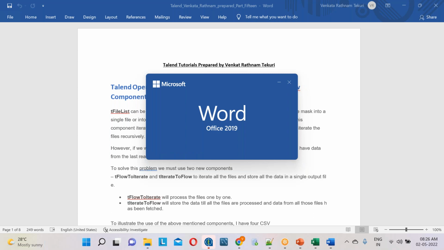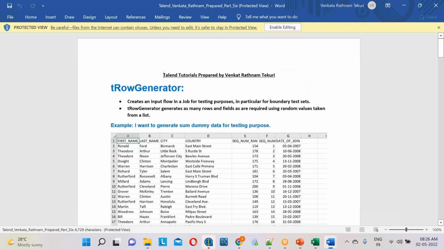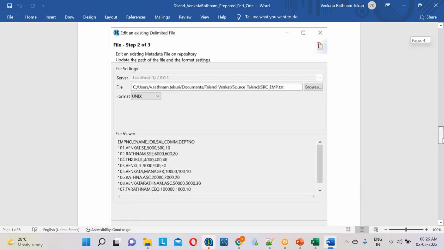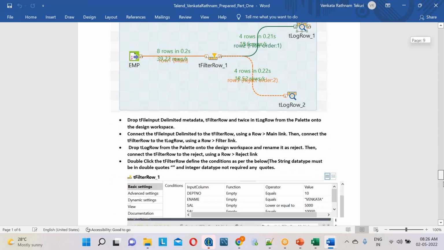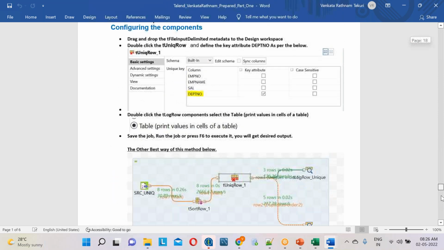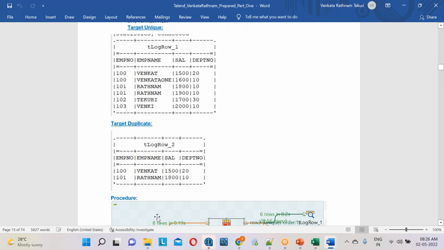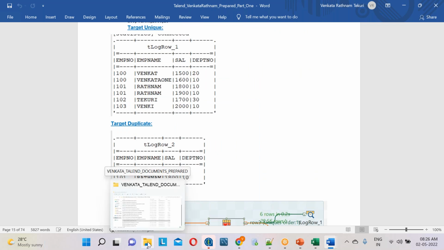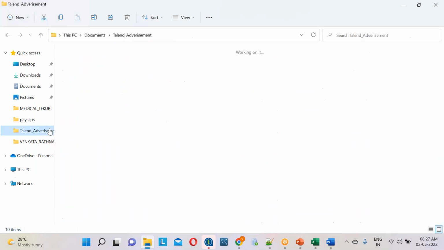Okay, so what is tRowGenerator? What we have to do with it, clear steps. Let me explain. We have explained in the first document, right? Let me open the first document. See what is tFilterRow, with the clips, guys. These documents are very, very useful for everyone, with the screenshots. So we'll provide each class's recordings as well as documents.